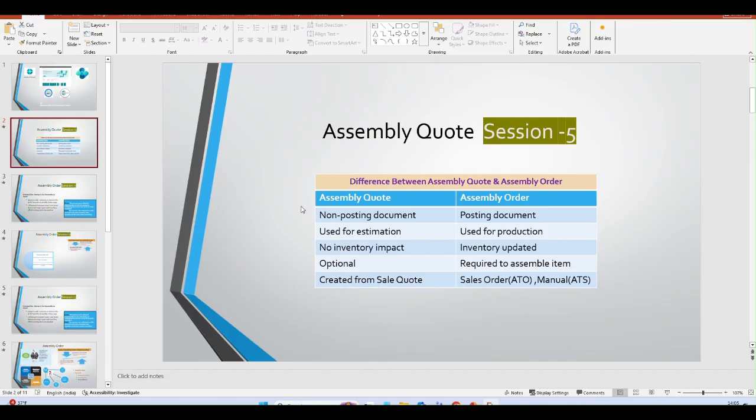So in the PPT, you can see that an assembly quote is a non-posting document, which means we cannot post it directly. We cannot create an assembly quote directly. It is created from the sales quote and used for estimation, with no inventory impact. After posting, there will be no impact. This is linked with the sales order as well as the assembly order, and it is optional, so you can use it if you want.